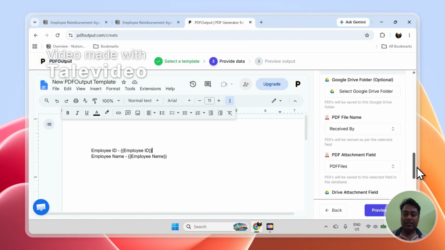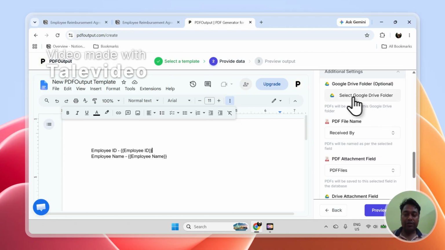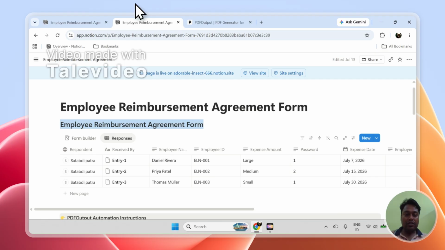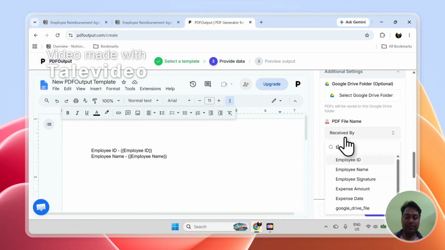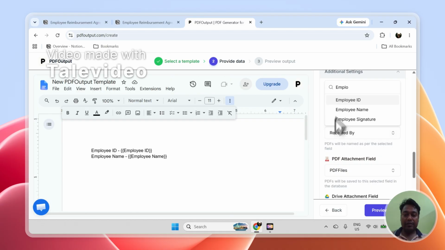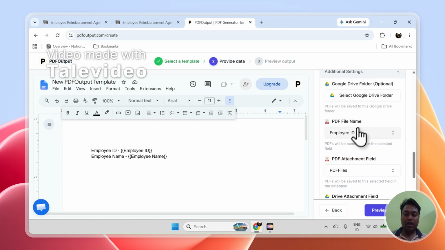Finally, once the PDFs are generated, you can store the PDF in a Google Drive folder as well, which is visible. If you click on this, you can save the PDF in this folder, and then we can define how the PDF file will be named. So I want to name the PDF file as per the employee ID that we see. So let me select that from the drop down. So I should be able to see employee ID. If I click on this, all my PDFs will be named as per the employee ID that we find over here.